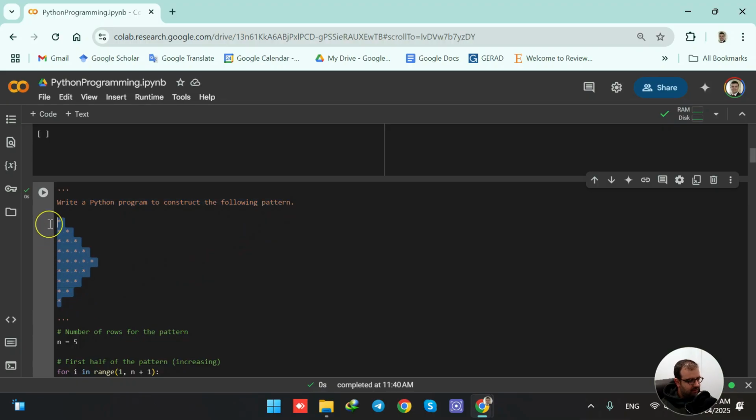In today's video, we would like to write a program to construct the following pattern. This is the pattern that we would like to have, and we need to write a program to do this for us. So we see that it's a repetitive pattern. We have stars being printed in different lines.